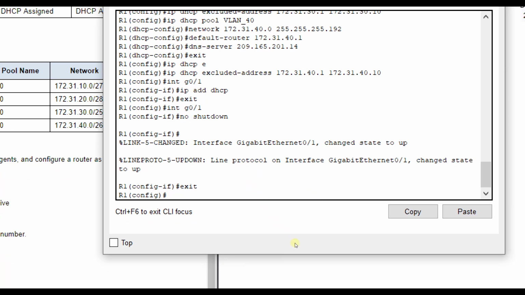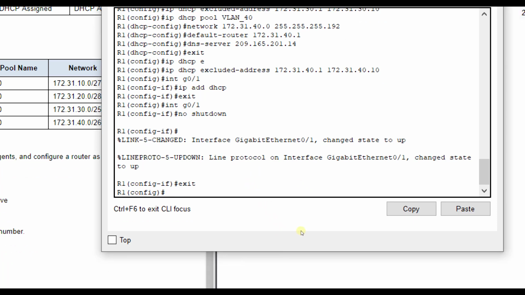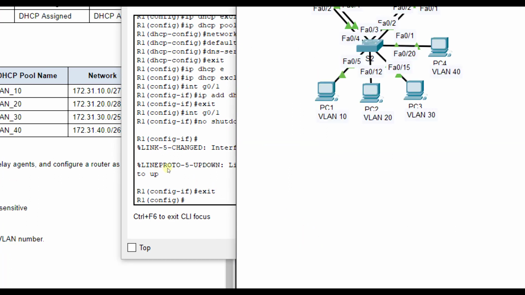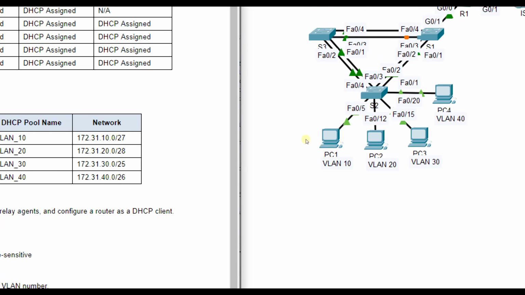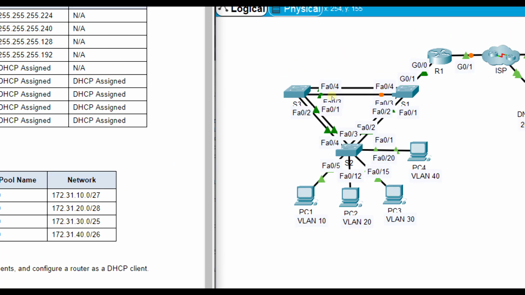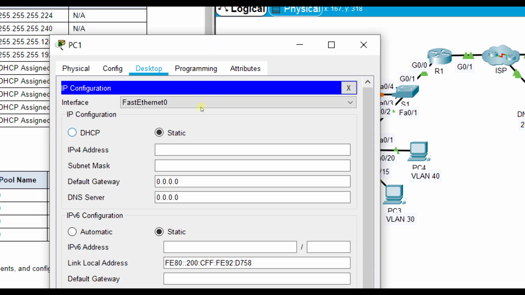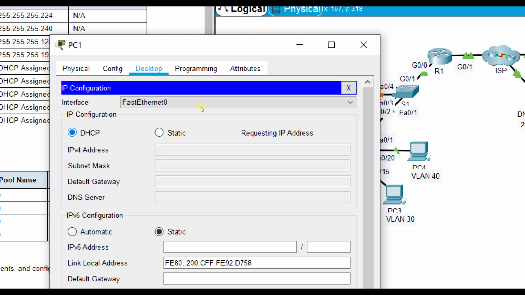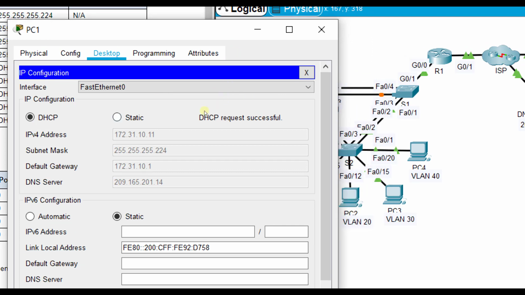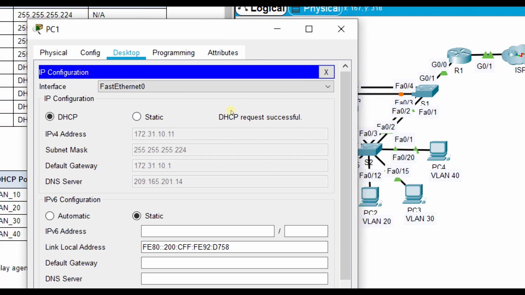Okay. Now, for all of these devices to start pulling addresses out of these pools, we need to go to each one and turn DHCP on. Now, with that, if we go, for instance, to PC1, desktop, IP configuration, DHCP is requesting. It says it was successful, and it got the address that we thought it would, 172.31.10.11. We excluded .10.1 through .10.10, so that would be correct.